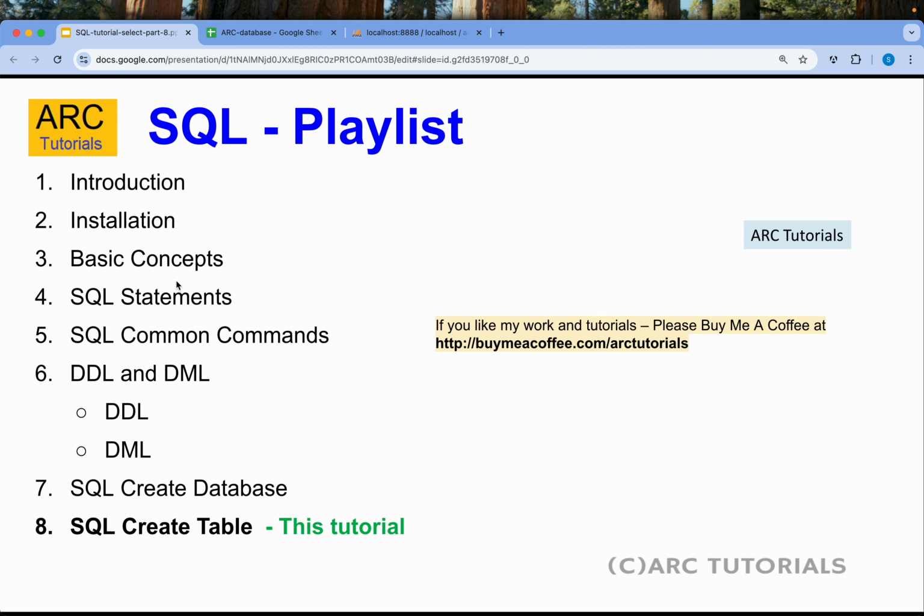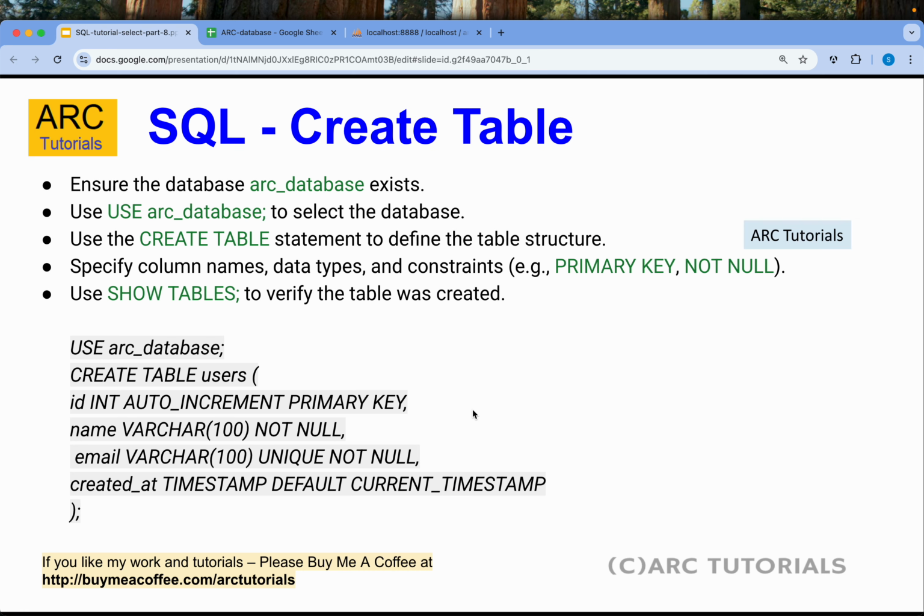Alright, so the following is the playlist we have covered so far. I've done all the basic theory that you need to know. In the last episode, we started coding and programming in SQL, and we created a database. Today, we'll create the table.